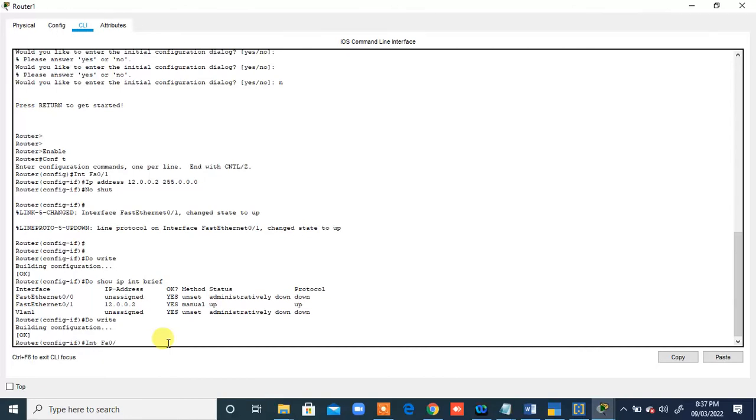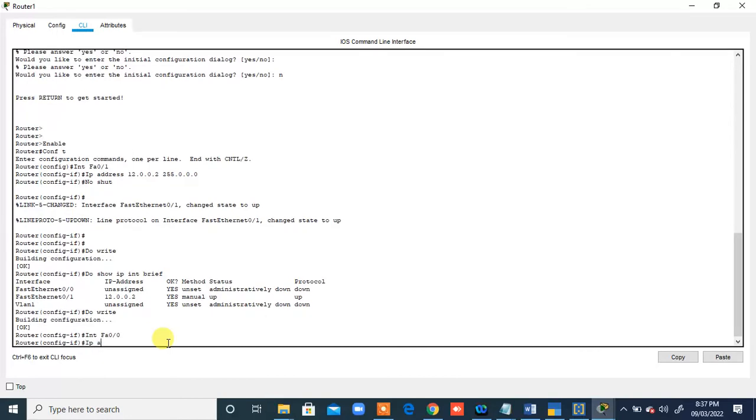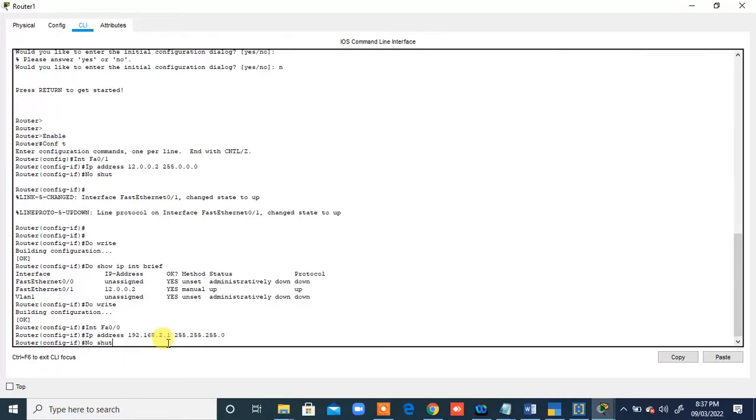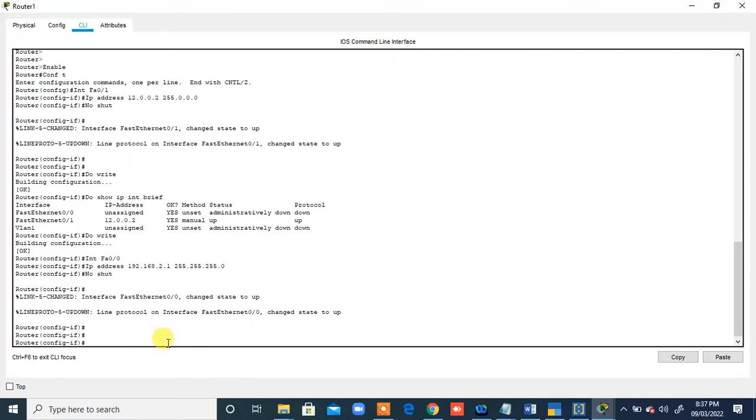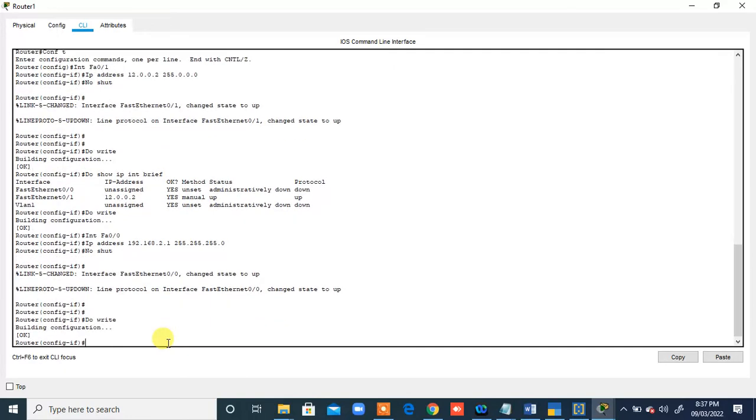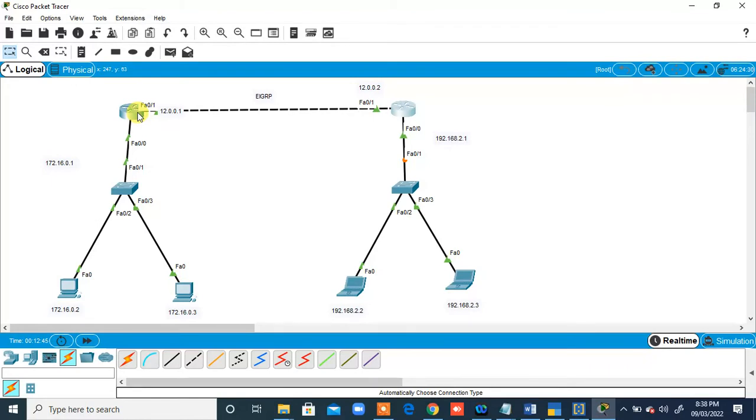Interface FA0/0, right, IP address 192.168.2.1 and the subnet mask for this class C would be 255.255.255.0 and we will make it no shut. So it will take it to the up state. So we have saved the configuration also, right. So guys, let me go to my first router and check our interface, because earlier we were able to see that one interface was down because this port was in the shutdown state. Now this should be in the up state, right.